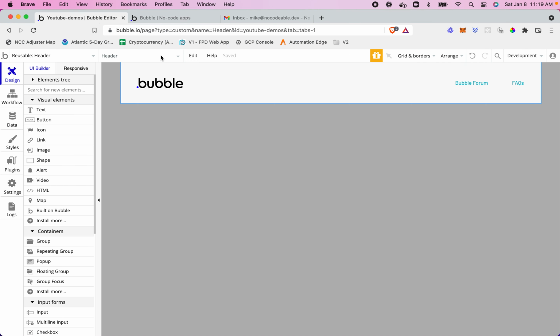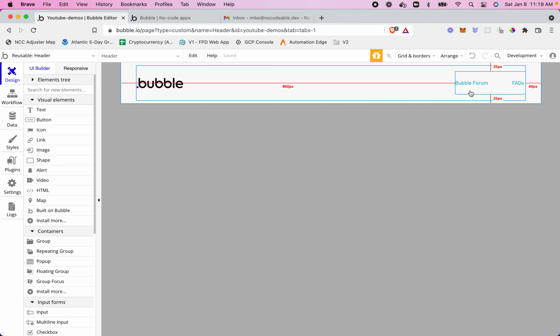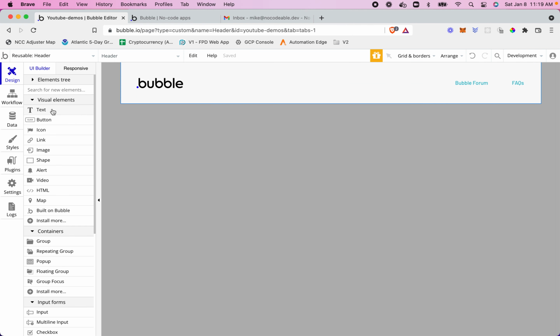So what I've got over in Bubble is Bubble's header and obviously some links here. And I'm just going to put a badge in this little group. The first thing I'm going to do is select a text element and drop it in here. Now I am using the new responsive engine from Bubble. I'm not going to talk about that today, but I do find that this really makes things a lot easier.